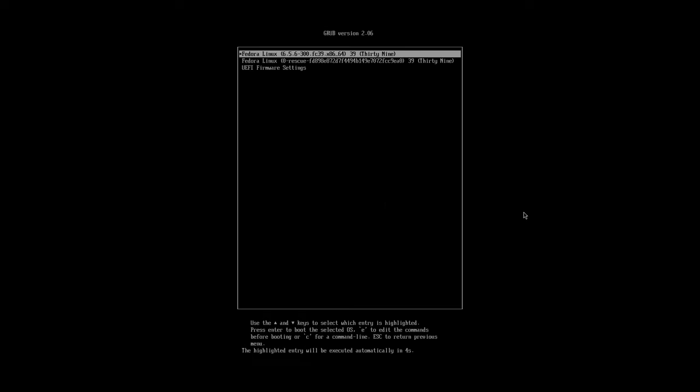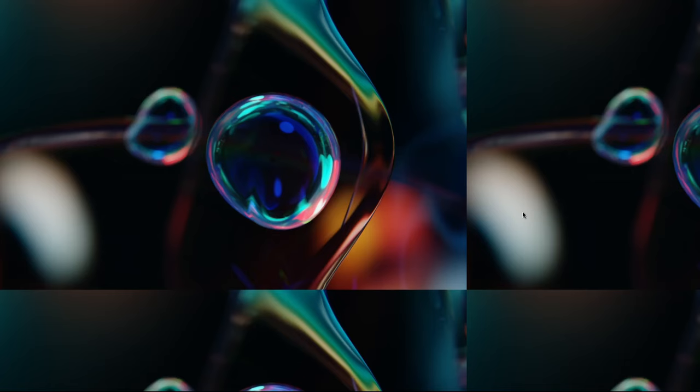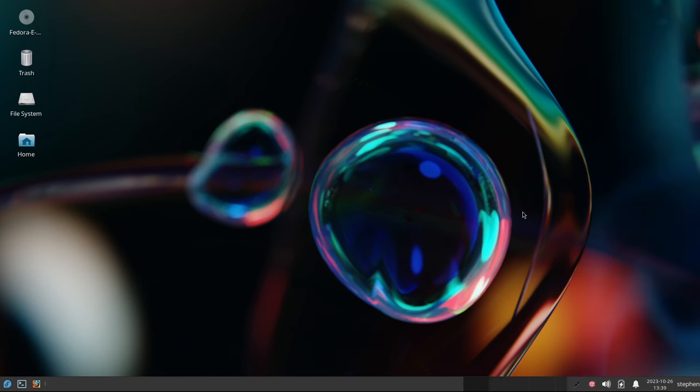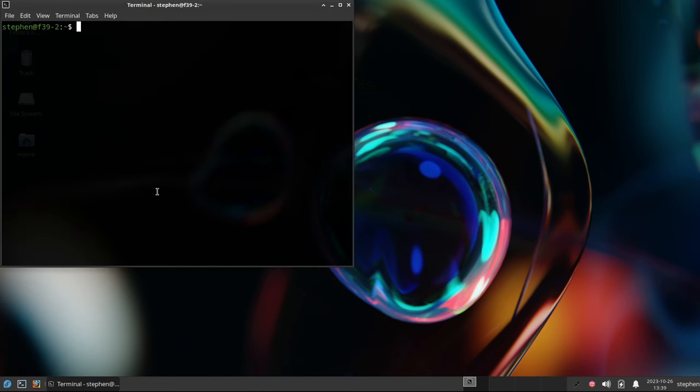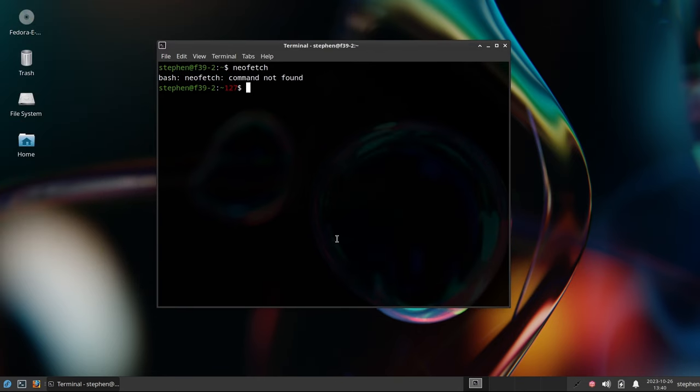See what happens here. We select our GRUB boot entry and log in, and we'll check to see if the system has been rolled back successfully. We can tell by seeing if NeoFetch is installed, right? We rolled back, so NeoFetch should be gone. If I type NeoFetch in the terminal and hit return, it says command not found. Lovely. So we've successfully, I claim, rolled back the system.